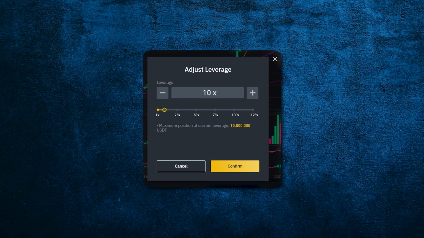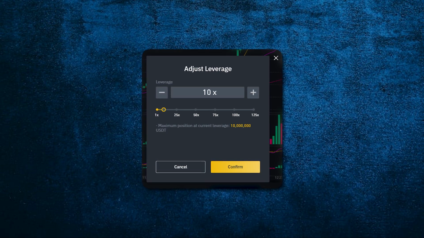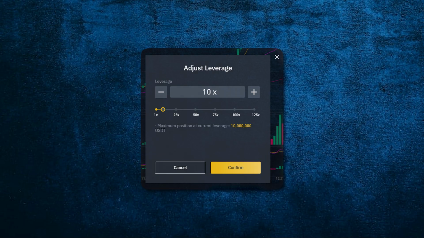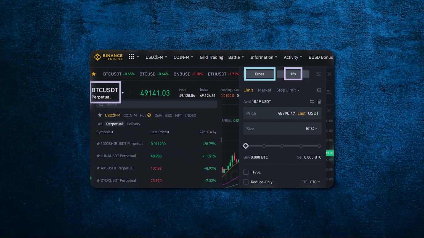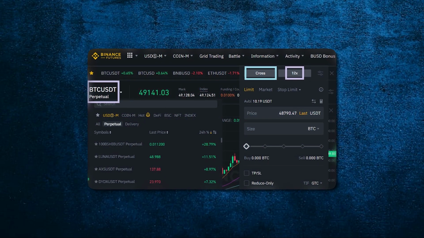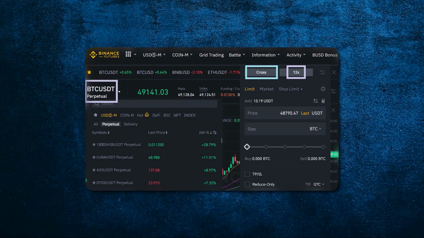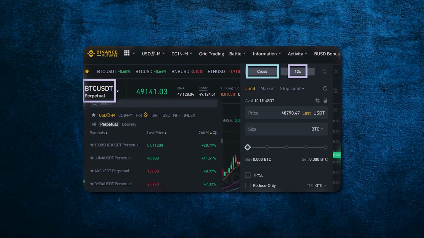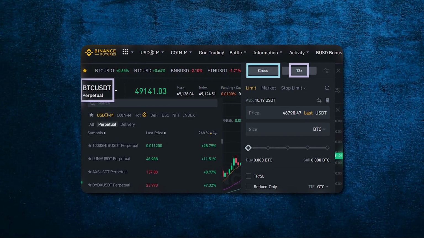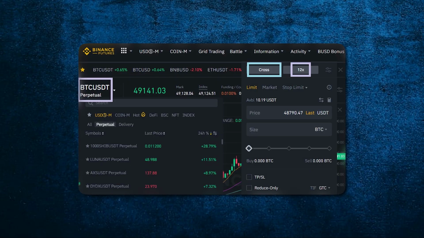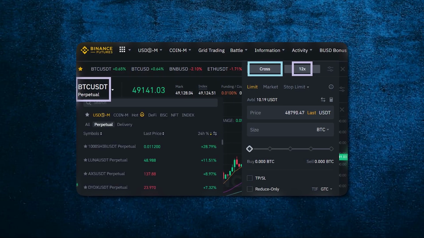Below that, select your margin mode. You'll see Cross and Isolated. Cross uses your entire futures balance to protect your position, while Isolated only uses the amount assigned to that trade. For safety, most people start with Isolated so losses stay limited to that position.